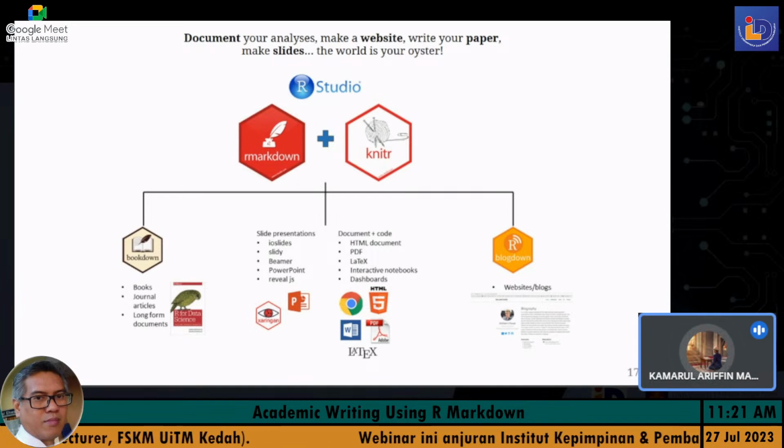You can also come up with a slide presentation. In this case, you can create ioslides, Slidy, or Beamer. Beamer is the most commonly used presentation format created by LaTeX. You can also create a PowerPoint presentation, and most importantly, you can create a Reveal.js presentation. Reveal.js is more of an interactive presentation that you can display in a browser.